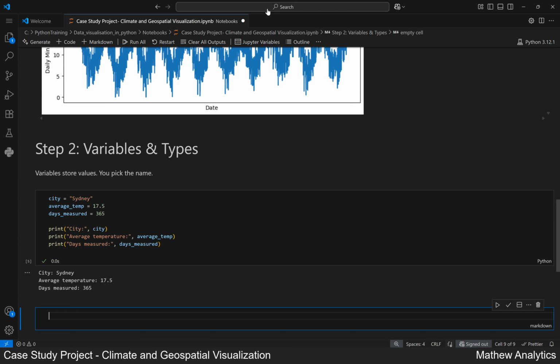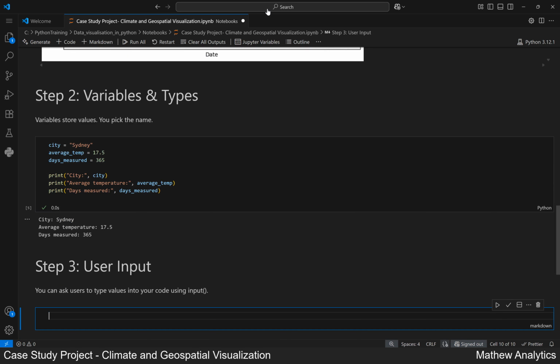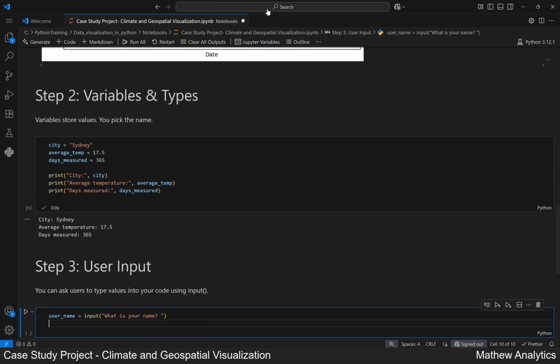Step 3. User input. You can ask users to type values into your code using the input function. Running the cell now. Now it is time to interact. Input asks the user to type their name. We ask for another guess about the city. Python can greet with your answer. It prints out what you entered for the city guess. Running the cell now.